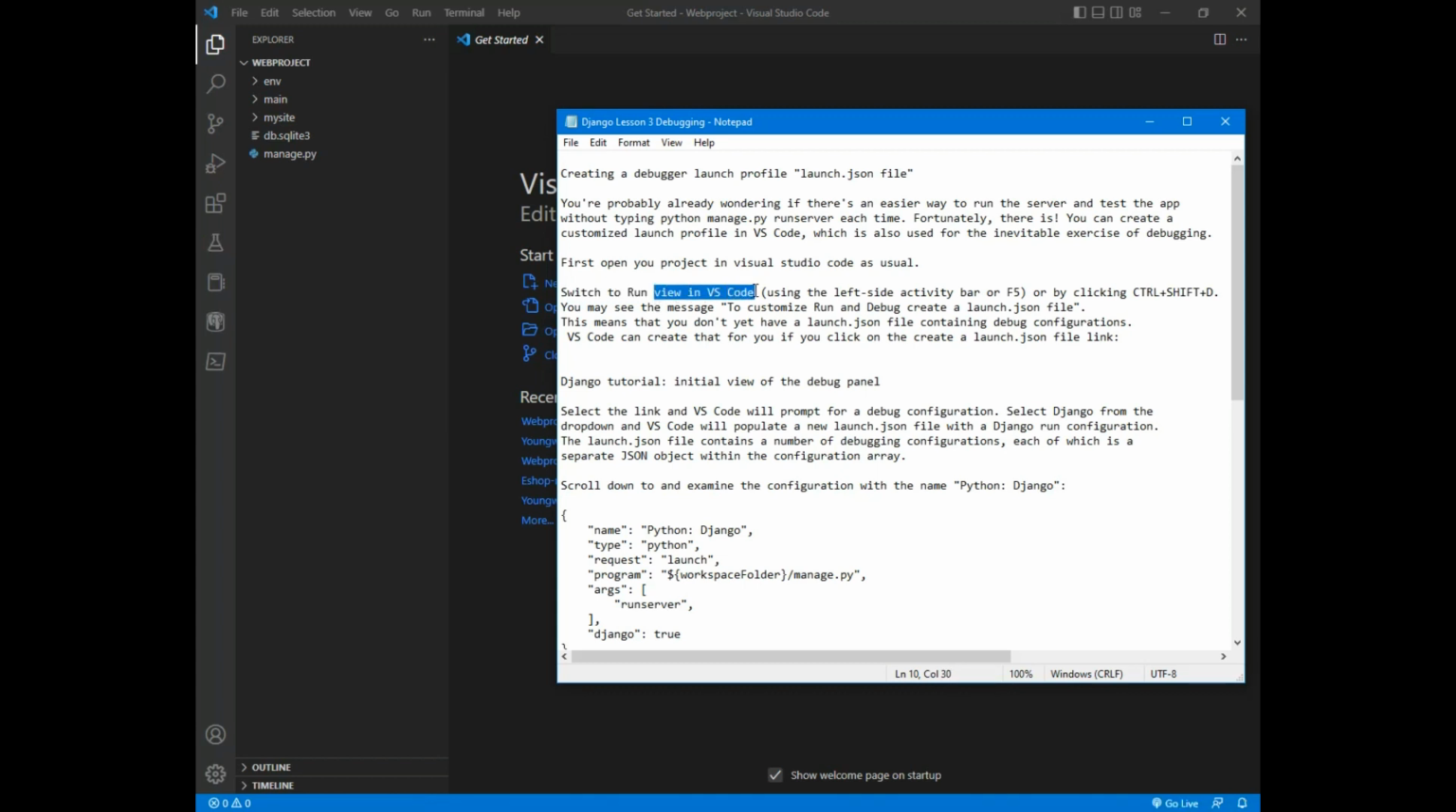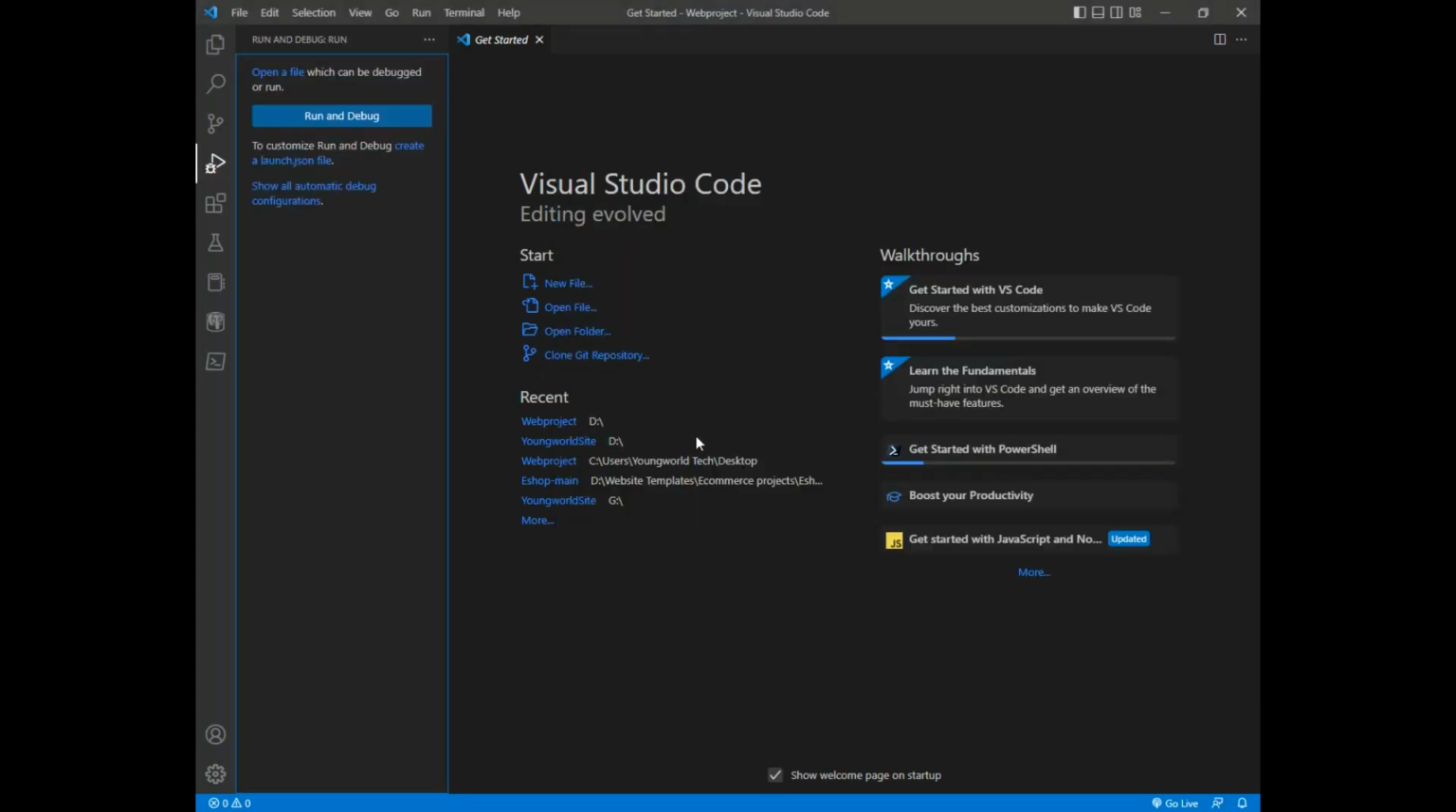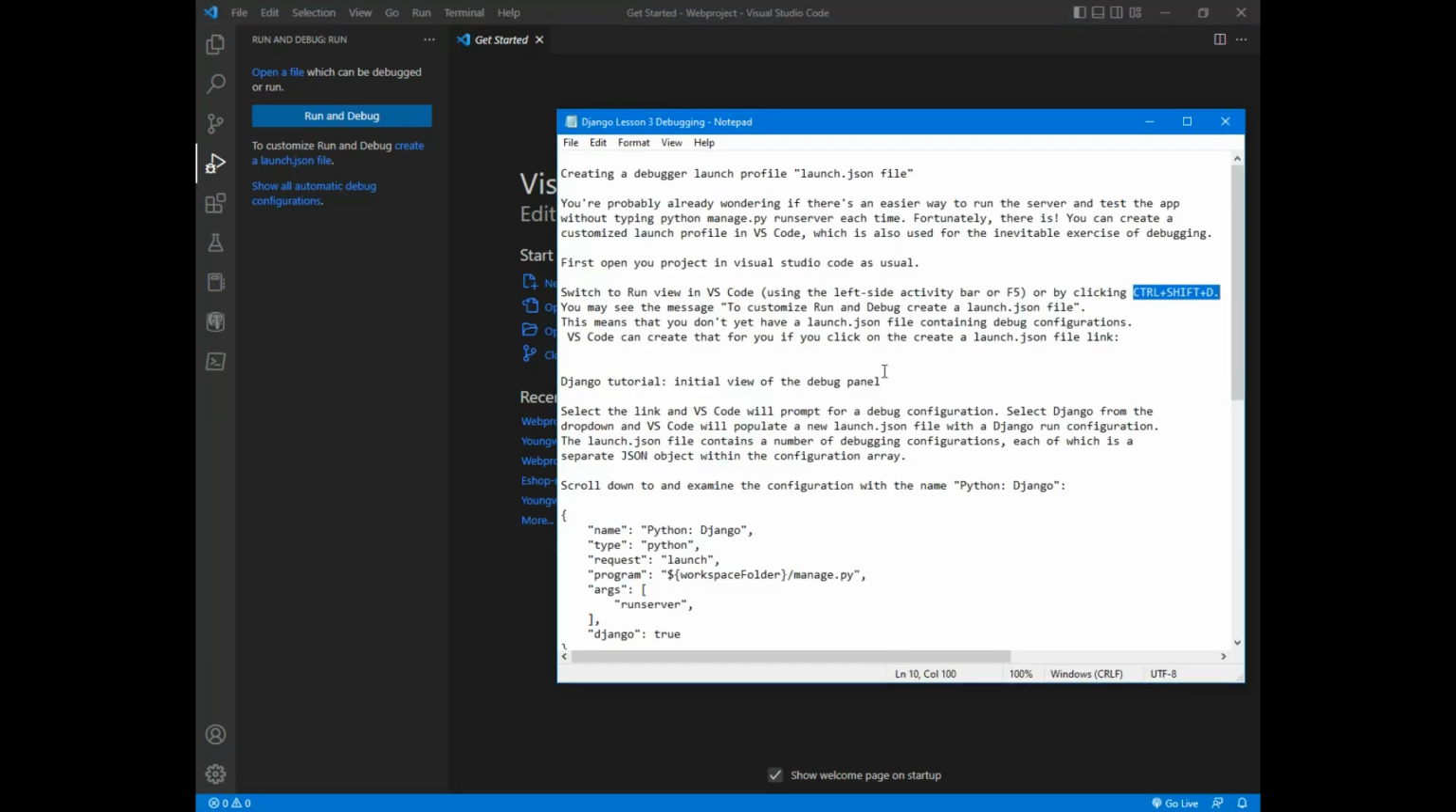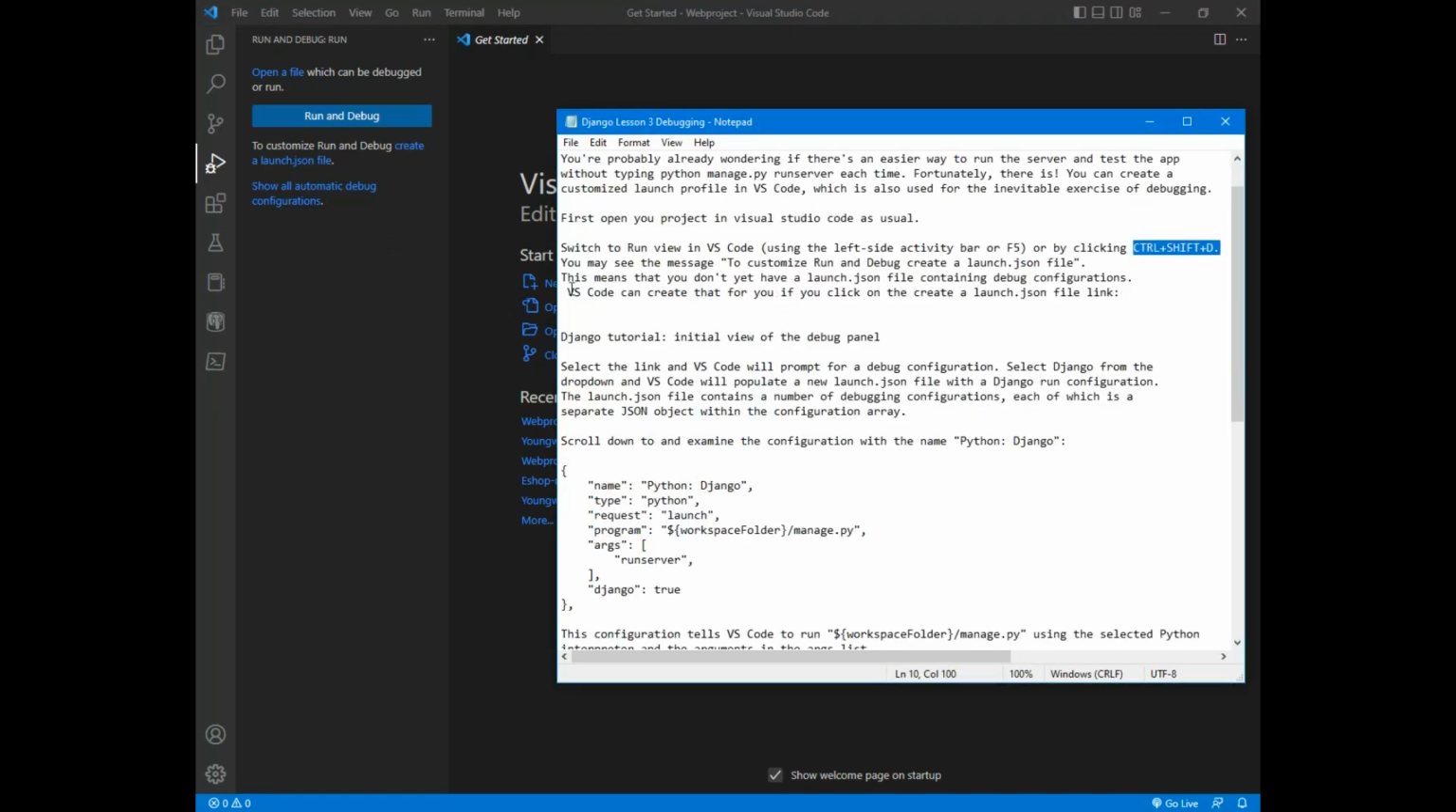Then you are switching to the Run view, and then you use the left side activity bar or F5. These work the same. You can click that button over there, or you can press F5 or Control Shift. So when you click that button there, you're going to see Run and Debug and then Create a launch.json file. You'll see that message there in blue. Create that one to customize Run and Debug.